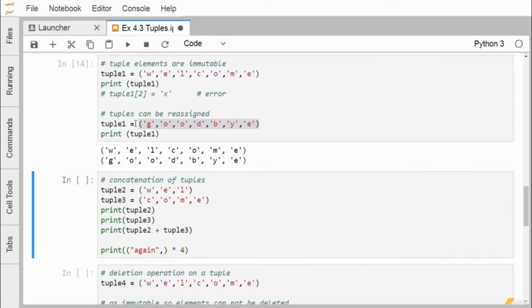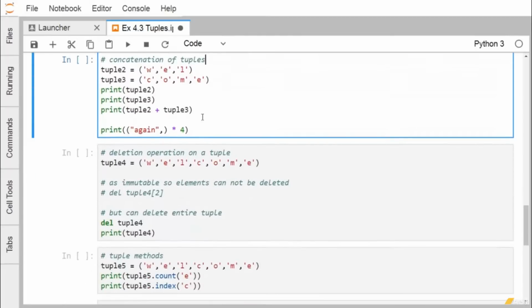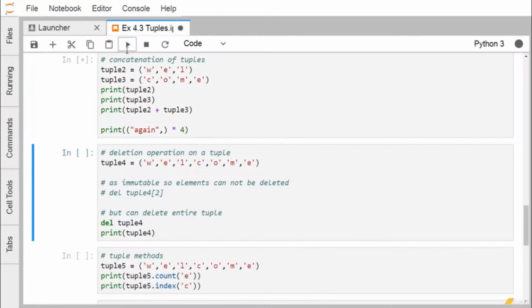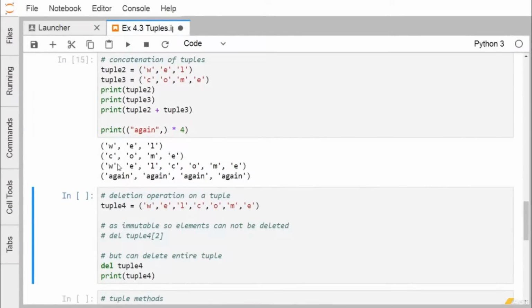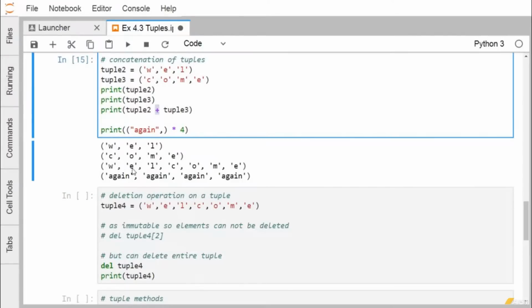So that's why if you go on printing now, you see the new tuple has got assigned to the tuple1 object. Next one is the concatenation of the tuples. So here you see we are printing this tuple2 and tuple3. Now we are going for this concatenation using plus. So you see tuple1 content and then tuple2 content, they have got concatenated in the same tuple.